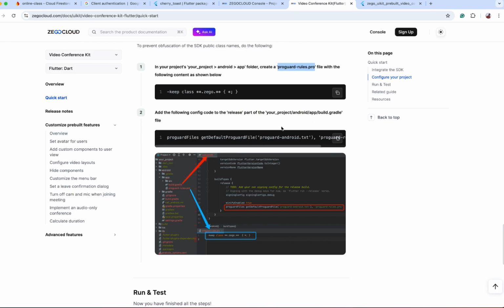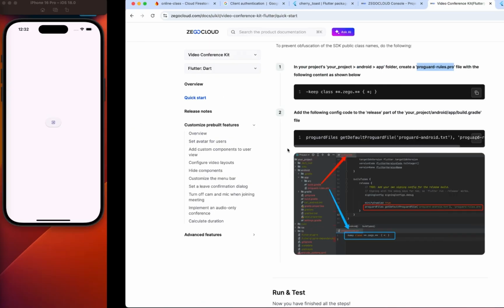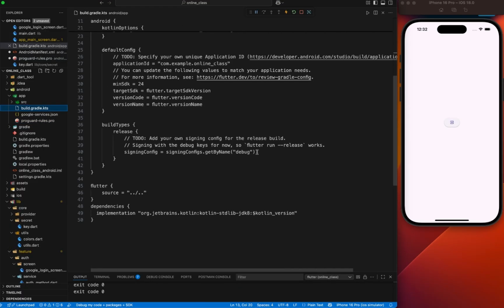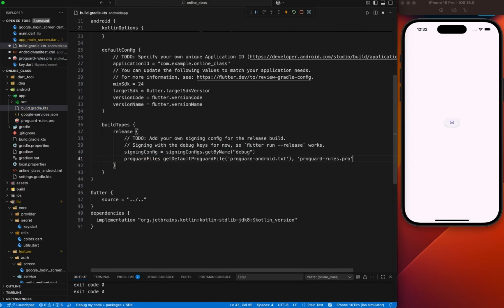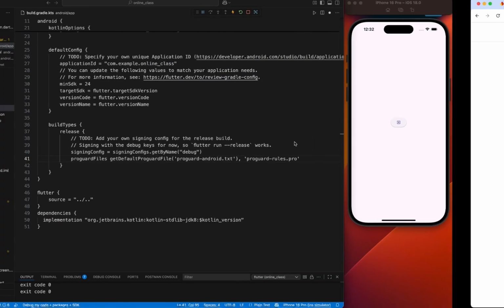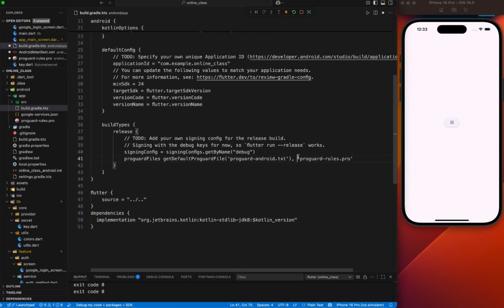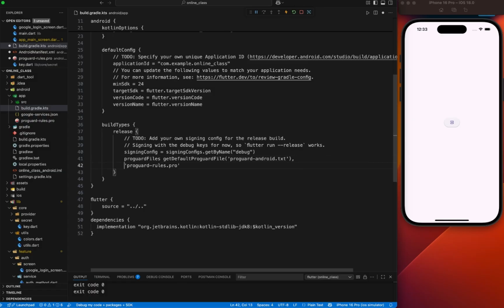And next you need to add the following config code to the release part of the project. In the android app build.gradle, copy this line from here, go to the android block, and after this line paste what you have copied. Sometimes you face an error due to this space. Remove this space and hit enter. Okay, I've shared this knowledge from my experience, as I have already faced it.